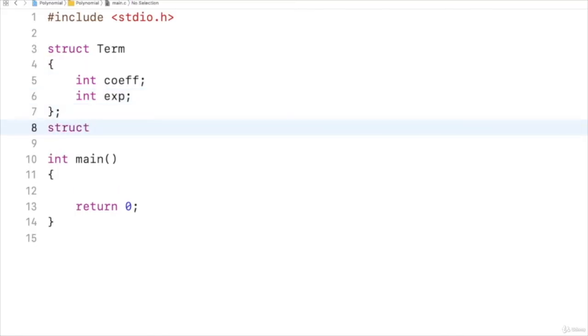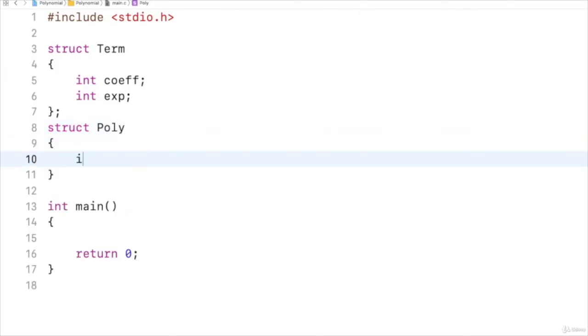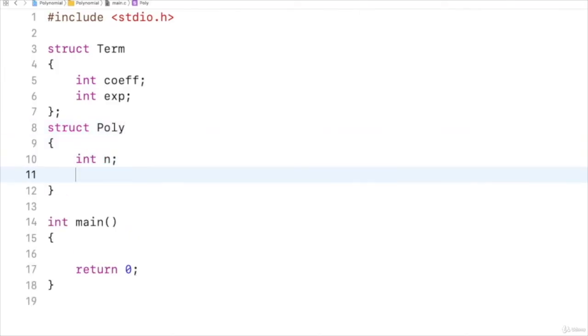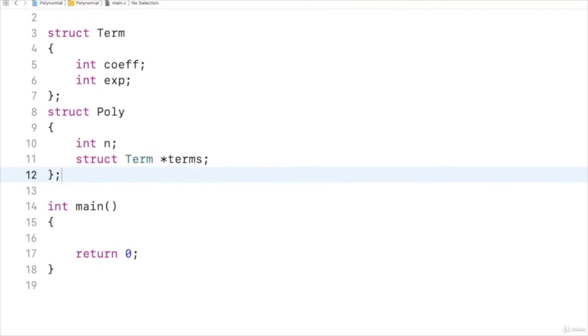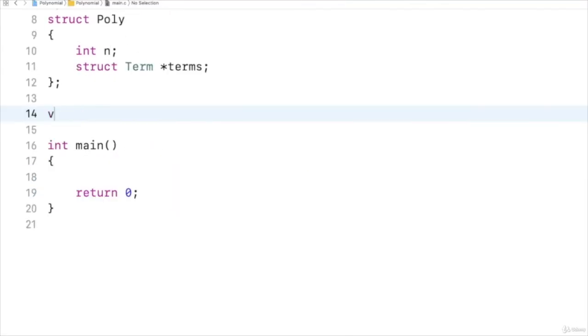Then the second structure is polynomial. So, I will just call it poly. And this should have the number of terms in a polynomial. Then it should have a structure type array of terms. And we will take a pointer because we don't know how many terms are there. So I will call this variable name terms. That's all. This is ready. Representation is over.